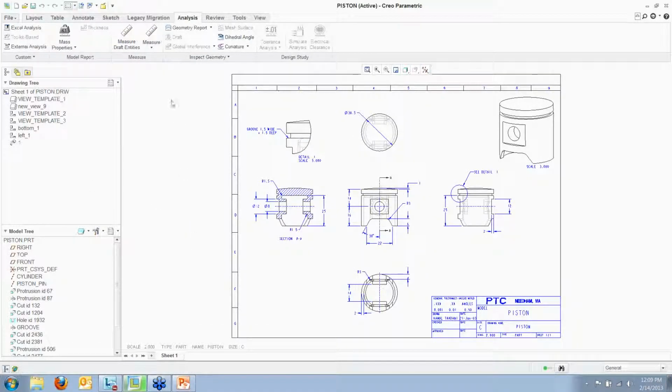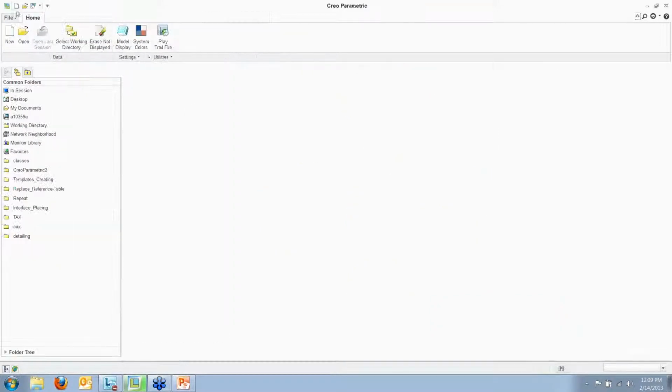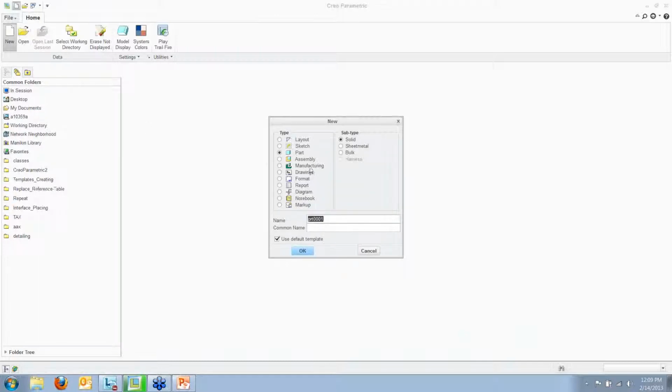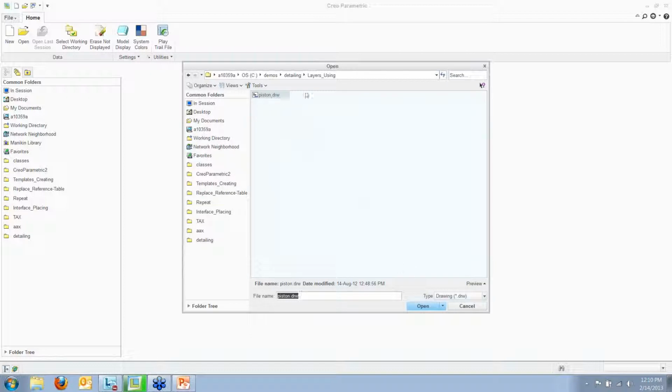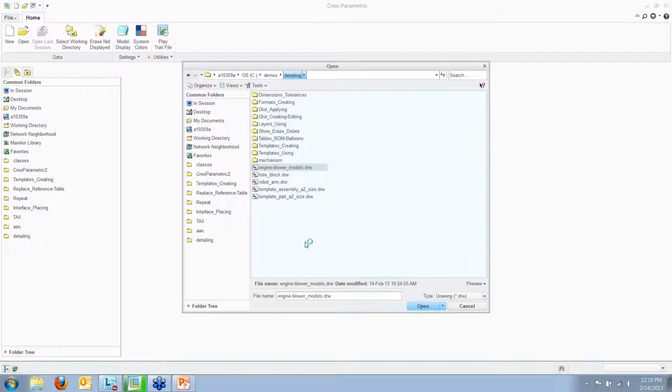So the first thing I'm going to talk about is just basic how to create a drawing. Let's close this, and that was a good drawing, but let's actually create a new drawing of basically that same piston. I'm going to title this one Piston 1, and I'm going to uncheck Use Default Template and click OK. Then I'm going to check that I want to use the template, and in this case I'm going to browse over to a location where I actually have a template, which in this case should be in this folder here.